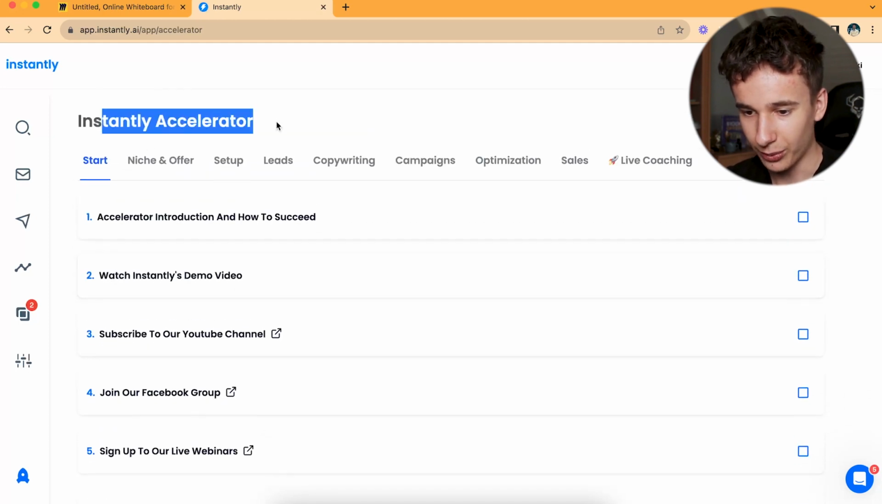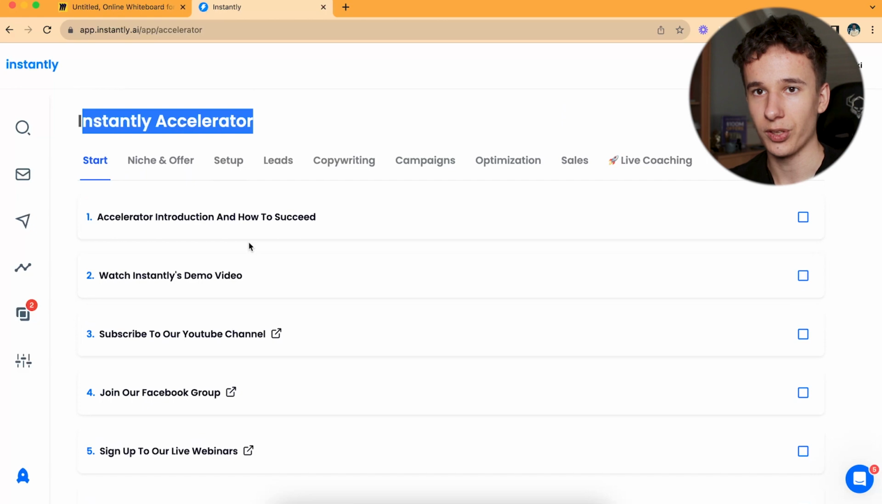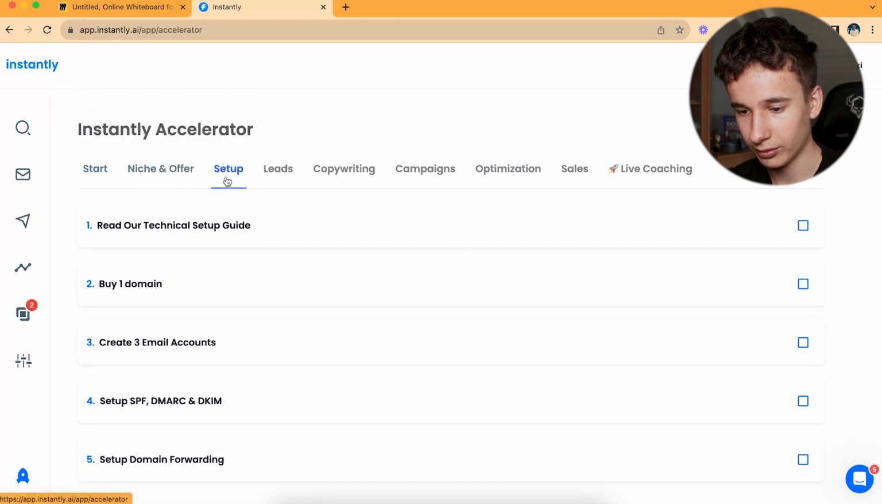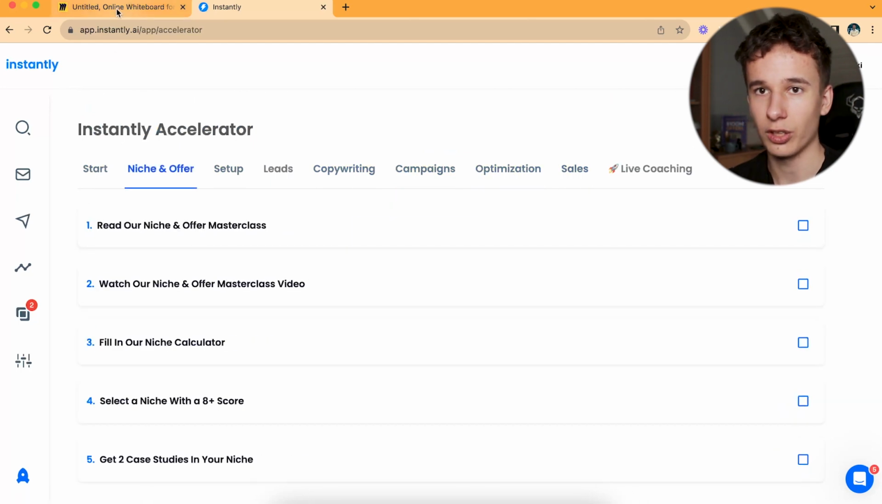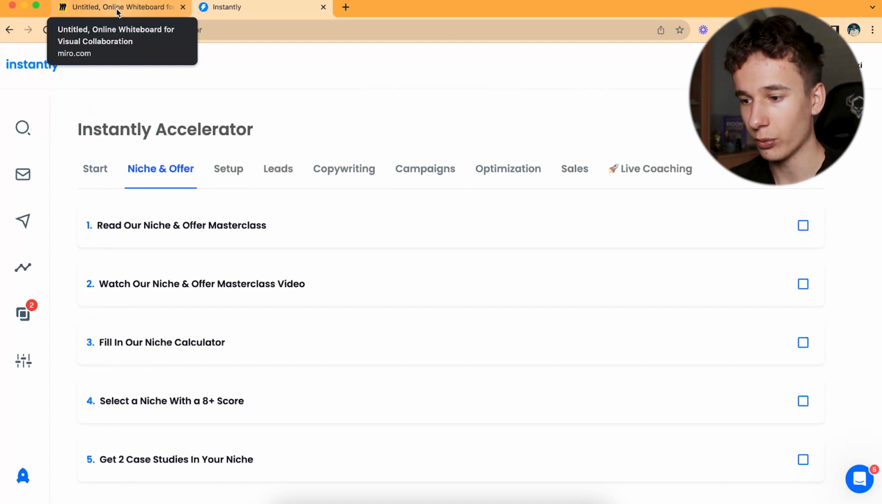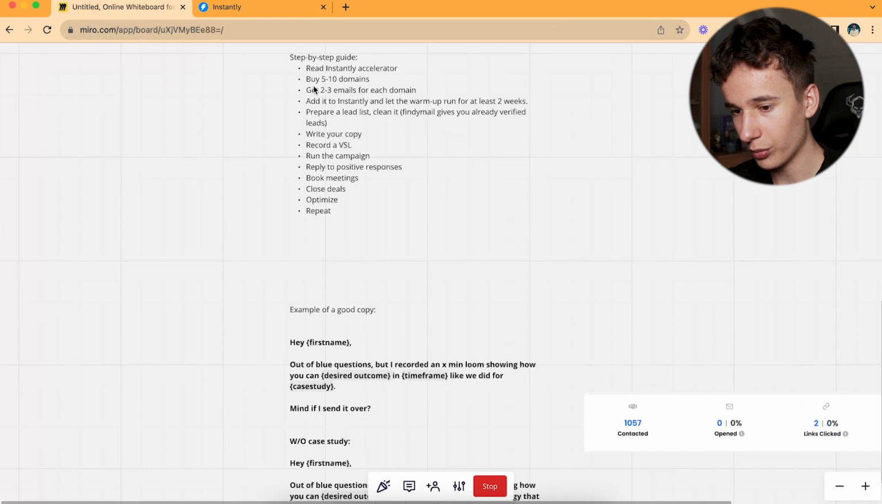On the free account, you can access the Instantly Accelerator, which is a free course on everything that you need to know to send cold emails and get results. So just check everything out here. Go through everything. There are also tutorials on how to add those emails to Instantly, how to buy domains, where to get leads from, how to write the copy, like everything that you can imagine. So that will be the first way.